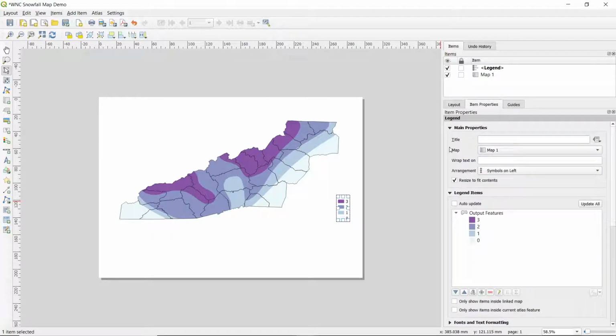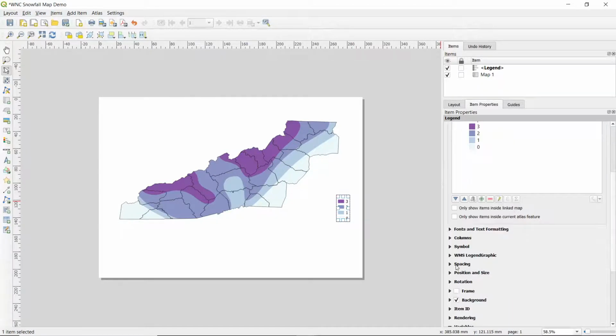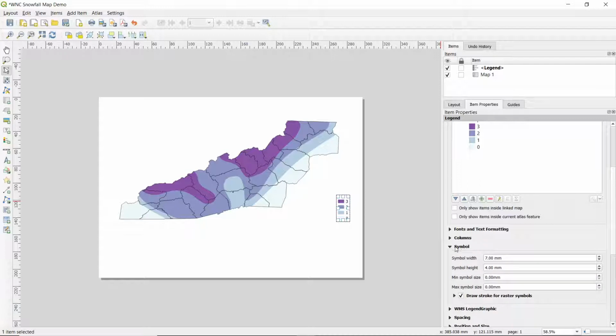So if you scroll down in your items property tab and go to symbol, if you select that, you'll see your symbol height, your symbol width. Let's keep the same symbol width, but I'm going to change my symbol height to 10 right here. There we go, that populates in, and it's looking a little bit better.